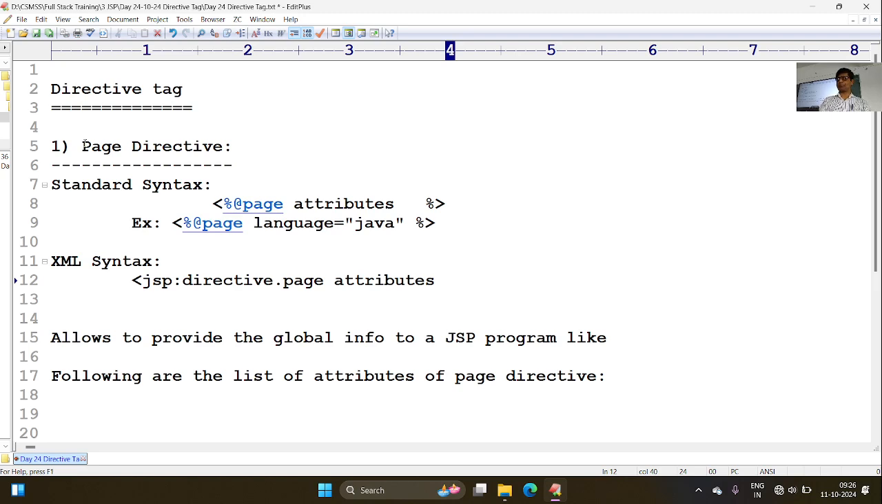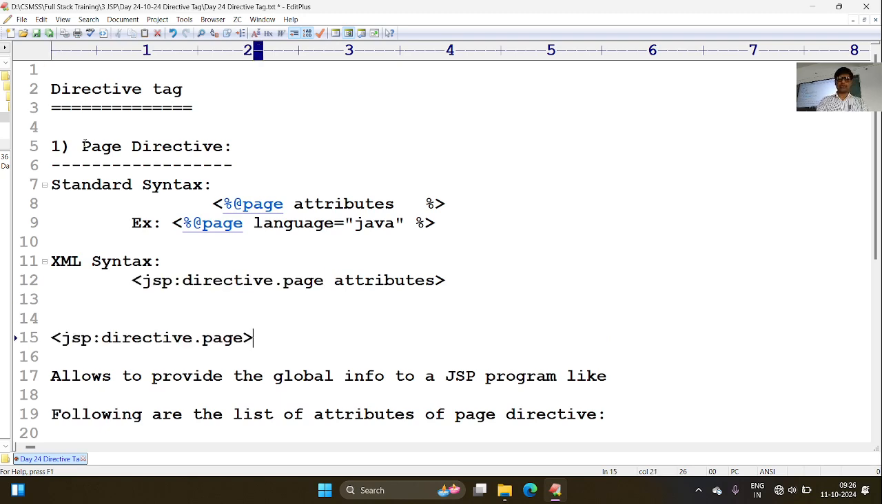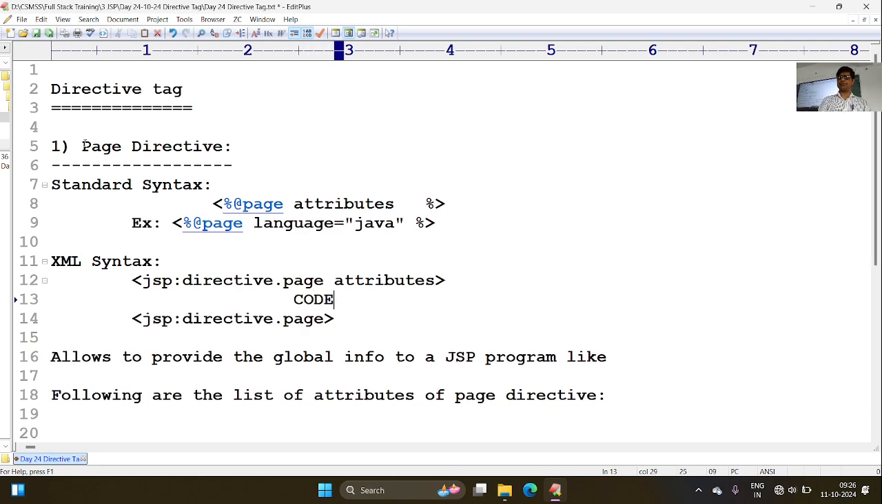You can end in this way also. So this is one way. Here is your code, other code. Okay, fine.